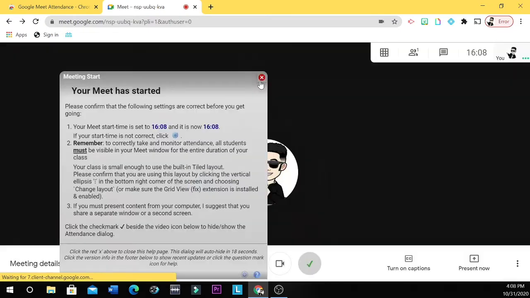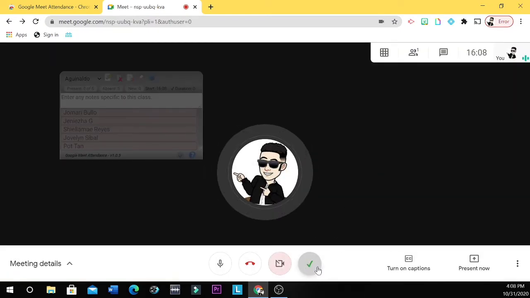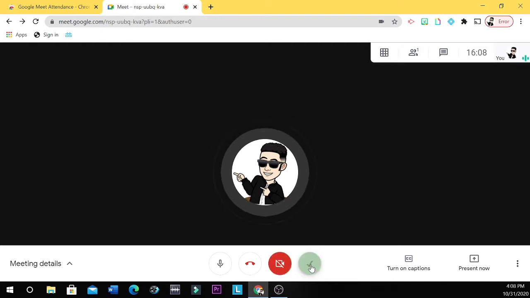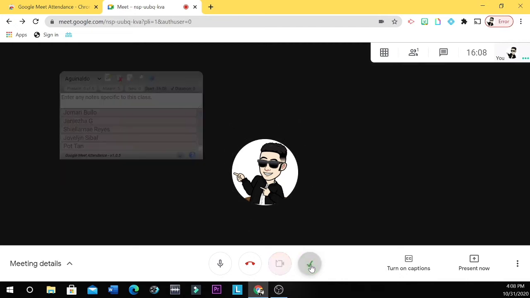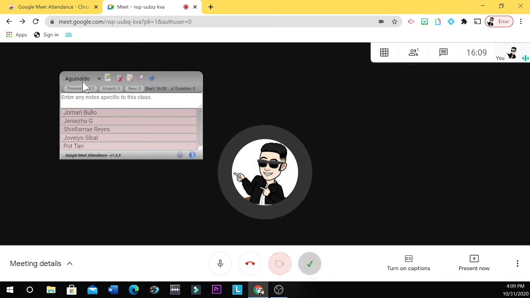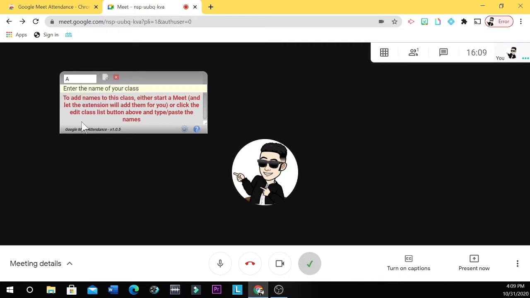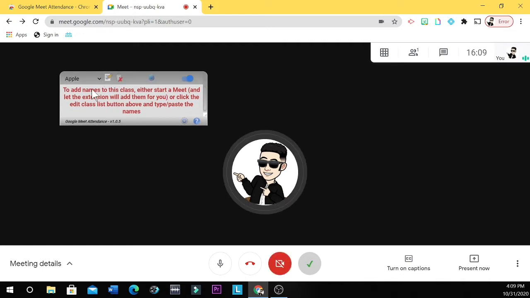All right. As you can see, there is an additional button here with a check. It means that the Google Meet attendance is already integrated into our Google Meet. So click this and see that there is a dialog box that will appear. I have already used it in my class. So the first thing to do is to add a section, for example, Apple section, and then you click this one, add this class. So Apple is already added as a section.